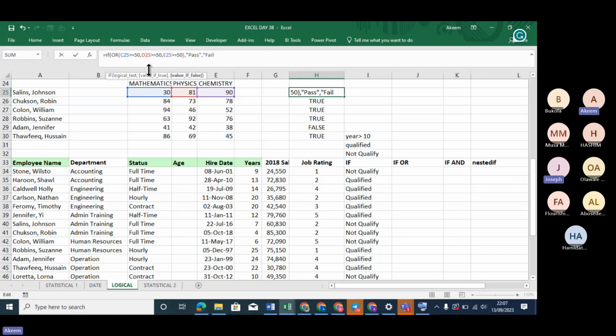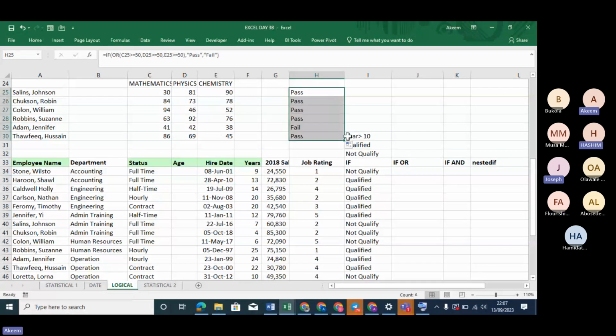Double quote again, and close the bracket. You can see that this ALL function is our logical test now. Everything inside this ALL is our logical test. Click enter. You can see there, this is pass and this is fail. All this, you see fail and pass.